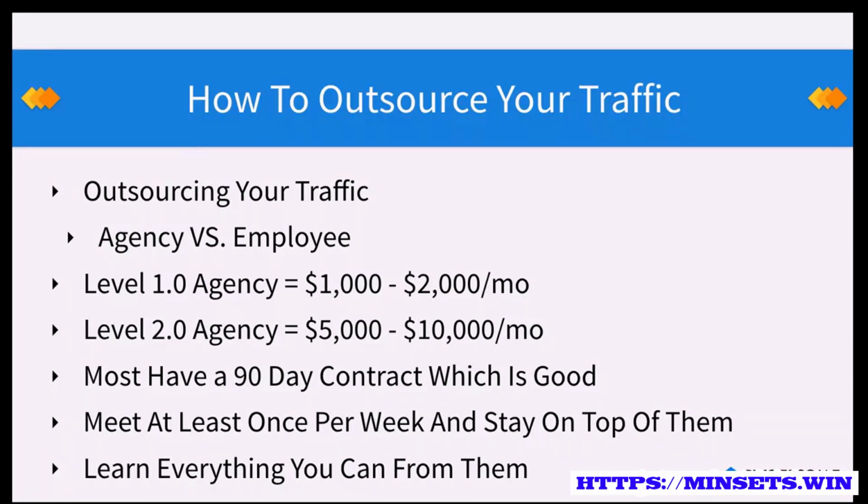Most of them are going to have a 90-day contract, which really is a good thing, because the first 30 days can be rough with an agency. You're probably not going to get great results. They're learning about your market, getting your creative right, getting your language right, all that type of thing. So the first 30 days can be bad. It's really nice that they have a 90-day contract because it keeps you from making gut decisions and pulling out early.